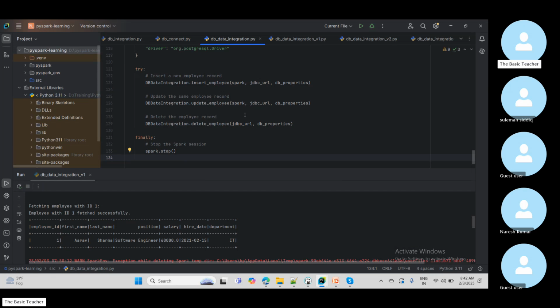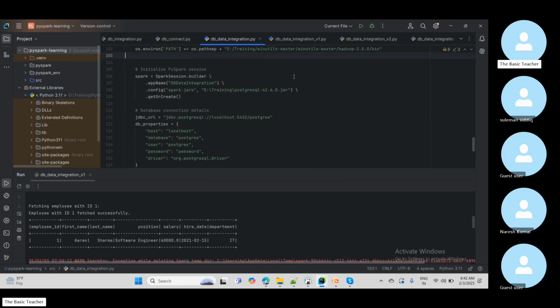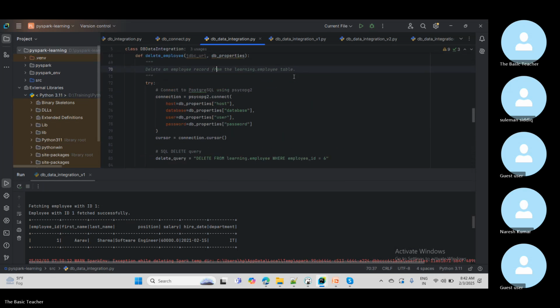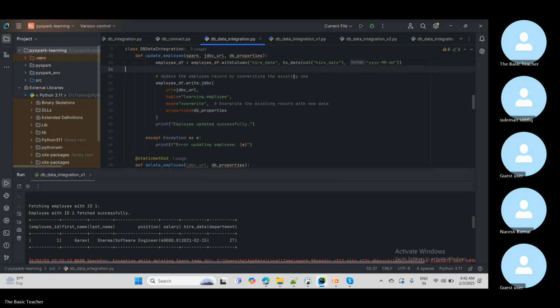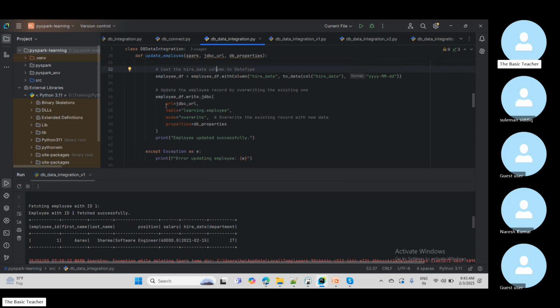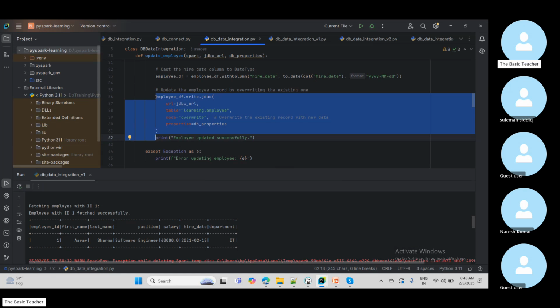Why I said this: reading and writing from JDBC is okay. If you see here, this is the write, employee df dot write dot jdbc. This is a simple write. You can do the write, you can do the read. That is not complex, it is a simple thing, but in real time you are going to face challenges as well. Along with read and write, reading the data from the database and writing the data to the database is okay, but what can be the challenges?